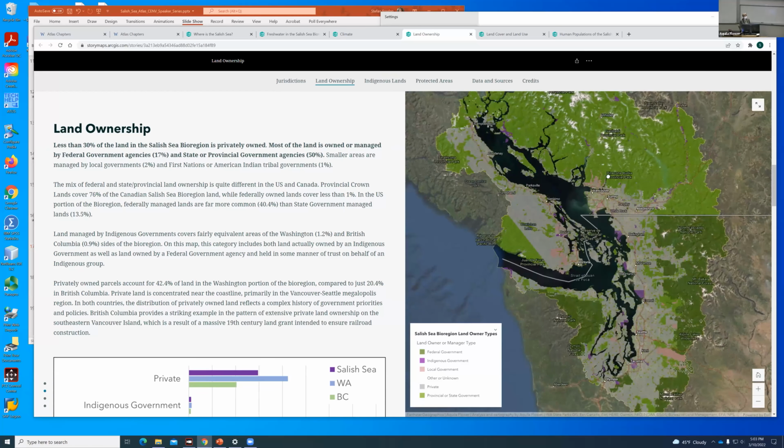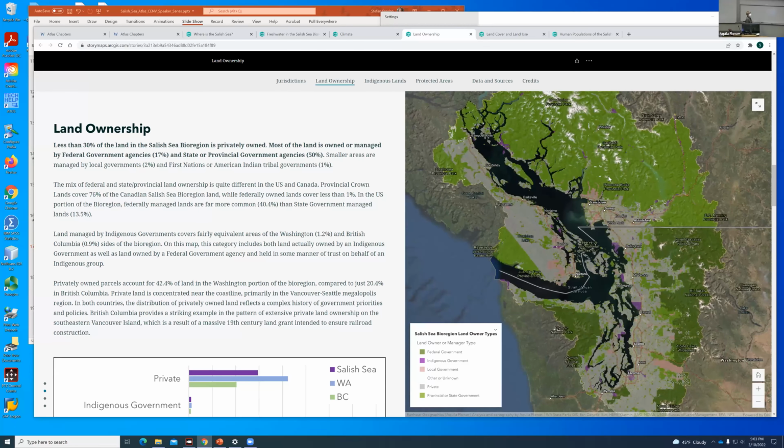This shows us that less than 30% of the land overall in the Salish Sea bioregion is privately owned. It's mostly government owned. 17% by federal government agencies and 50% by state or provincial government agencies. And I think that's kind of interesting when you're thinking about who's managing the land.